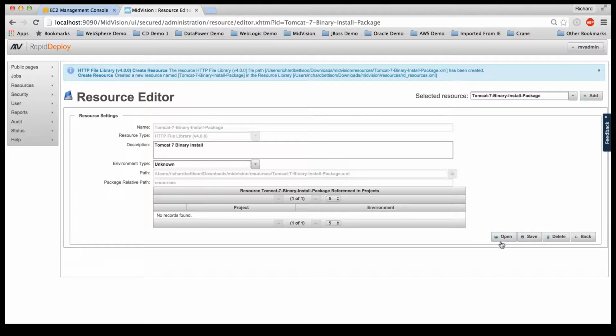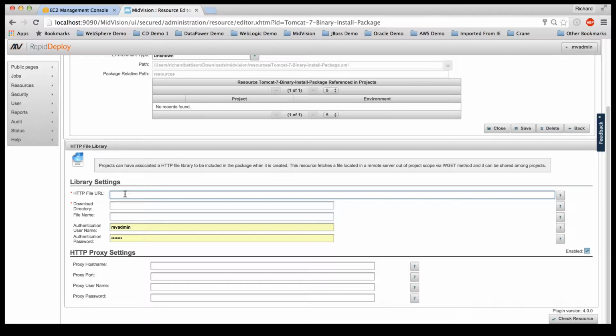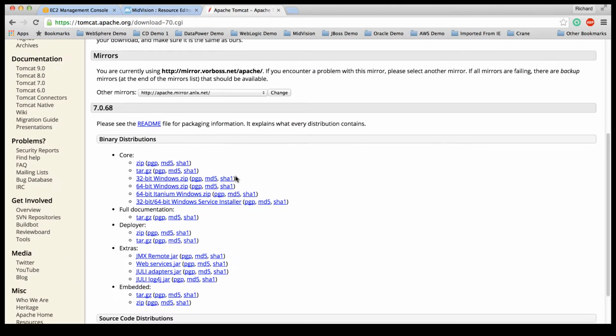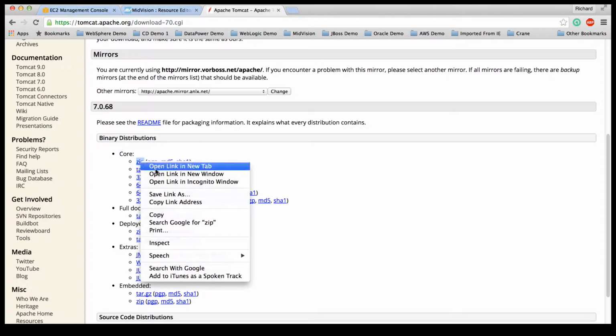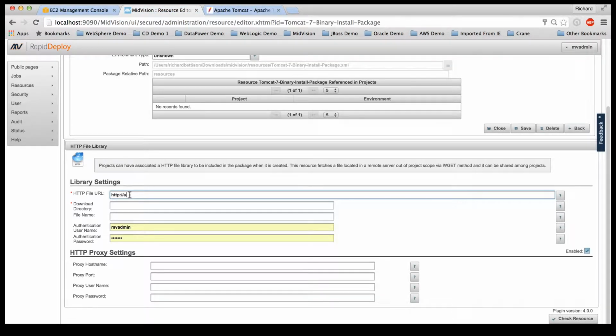Once I've created it, I can then open it and actually define the resources. So I need to define the URL here. We want to take the core zip file, so I'm going to copy that link address and put it back in here. I'm going to download that to the temp directory, and select the file name to call it just the same zip file.